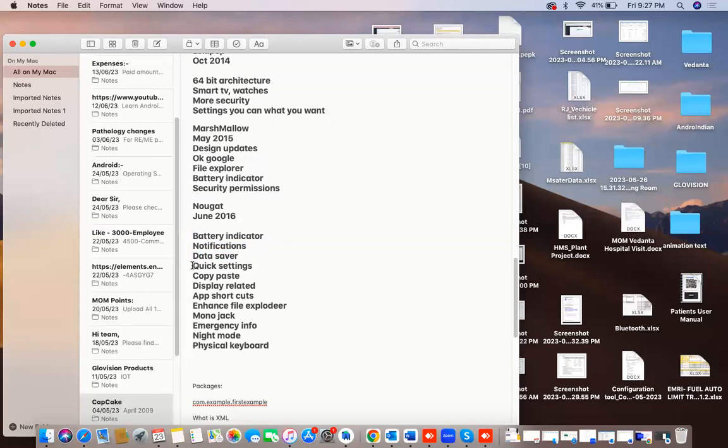Next is the quick settings. The user can customize the quick settings menu with whatever they want. And the copy paste option is available everywhere now. Previously it was only in a browser, but now you can copy paste wherever you want. And on display, it is supported from very low watch to TV level, meaning very low to high resolution. And the user can create app shortcuts on the desktop.